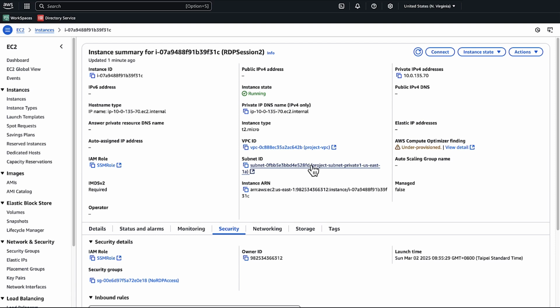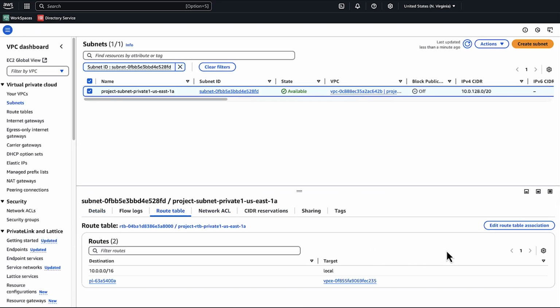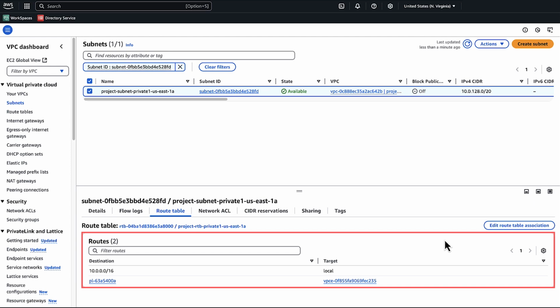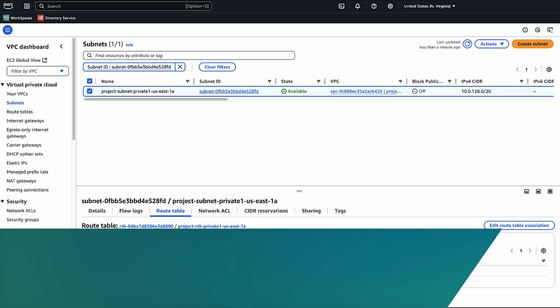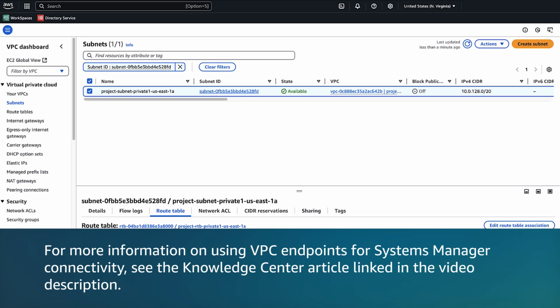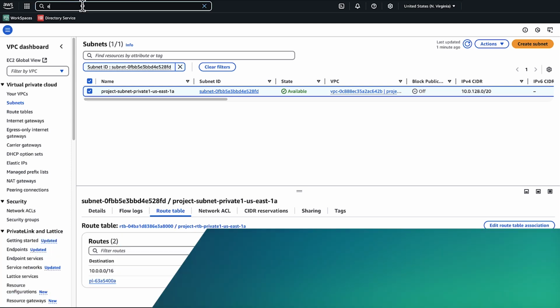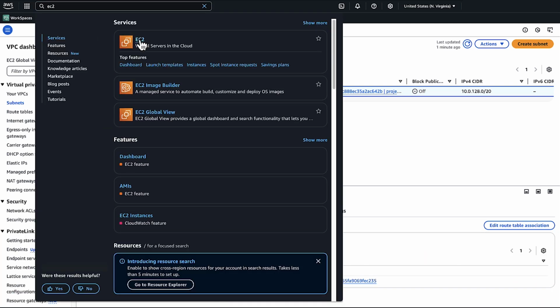Click on the subnet ID and go to the Routing Table tab. On the Route table, we can verify that the instance is in a private subnet. The instance doesn't have an internet gateway or a NAT gateway associated with it to reach the internet. We are using VPC endpoints to connect to the Systems Manager endpoints. For more information on using VPC endpoints for Systems Manager connectivity, see the Knowledge Center article linked in the video description. Navigate to EC2 and click on the instance ID.